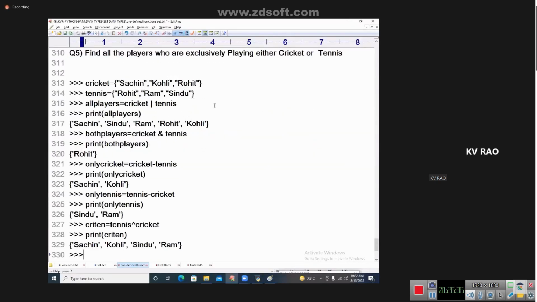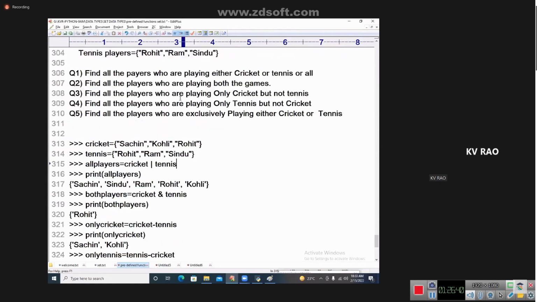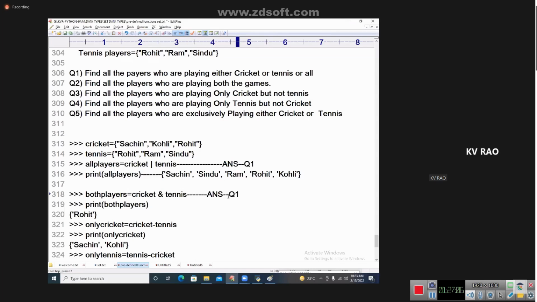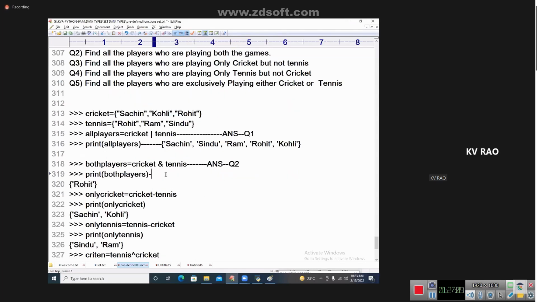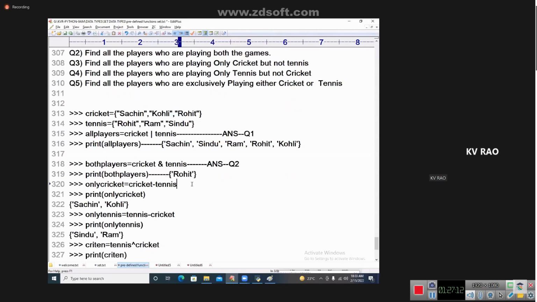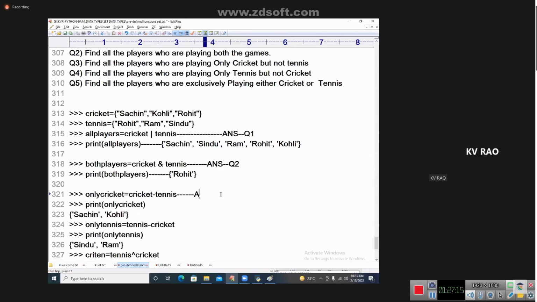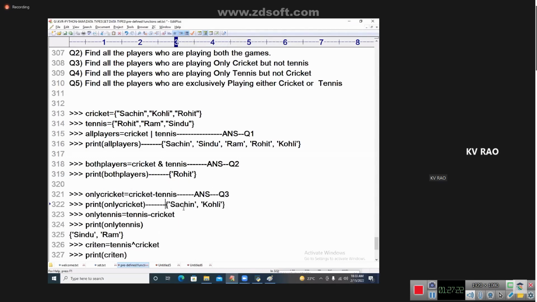Here I'm going to give you the clarity. This is the answer for what? Question number 1. This is the answer for question number 1. Right? Question number 2. This is an answer for question number 2. Both the players, I'm getting both the players. Next, this is an answer for what? Tennis. Answer for question number 3. I got the answer here like this.